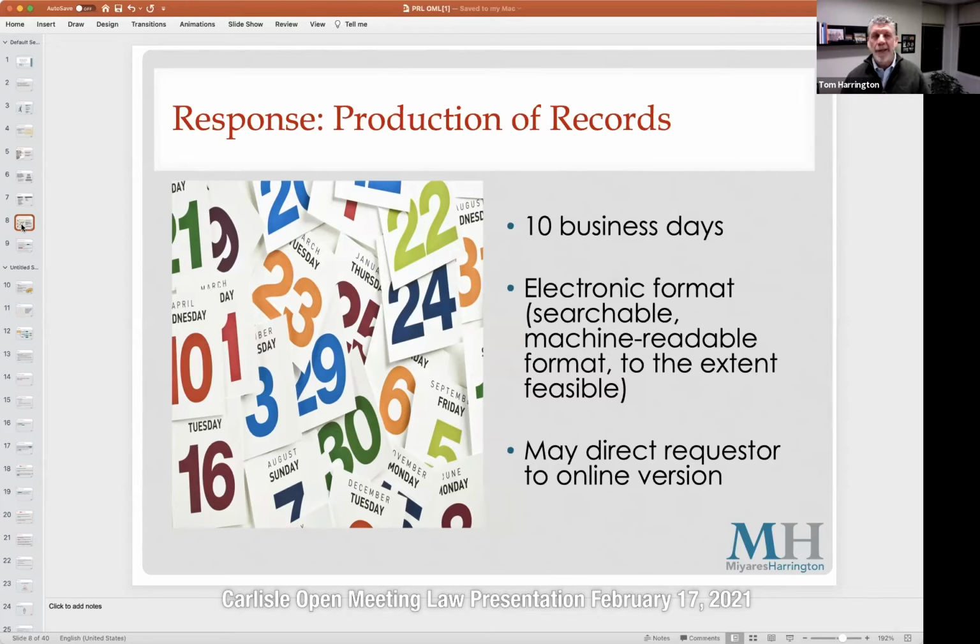So getting back to the public records request. When we get a request, these are our essentials. We have 10 business days to produce or respond. We have to produce them in searchable, machine readable format. So that's a searchable PDF, or in another format if we have access to it and it's requested.